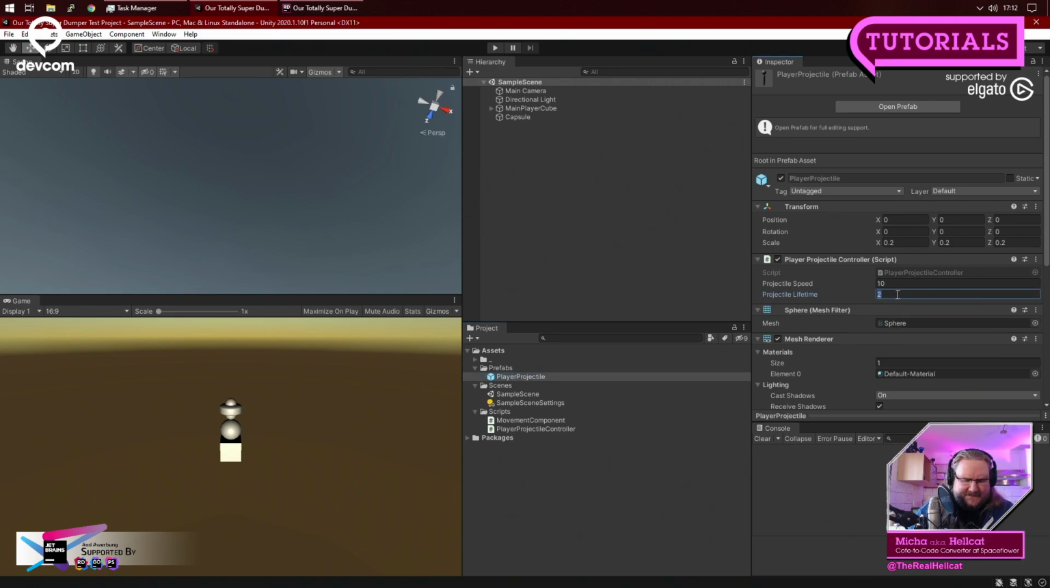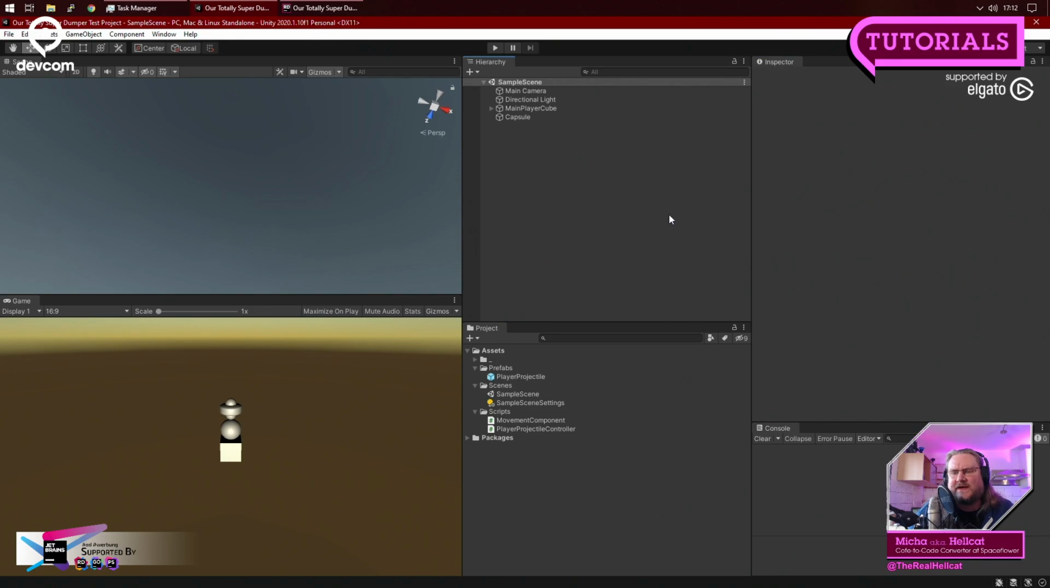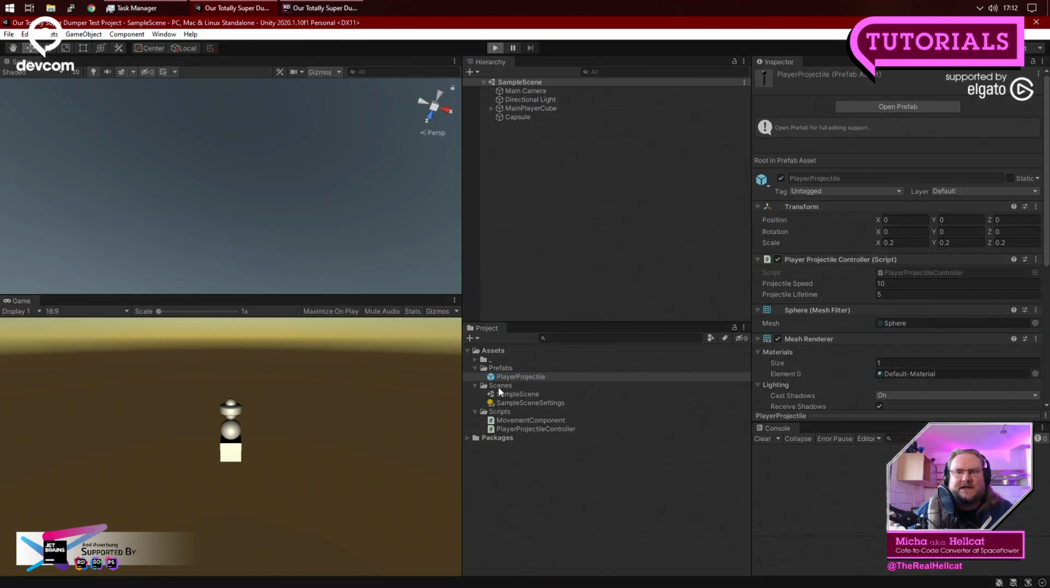And let's set the projectile lifetime back to 5 again, because of the other thing I want to implement. So let's try this again. Now they should be... Oh yeah, there they go. Okay, now they go way further up because they have more time before they basically self-destruct.